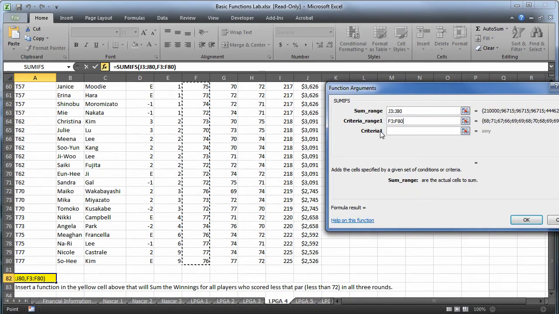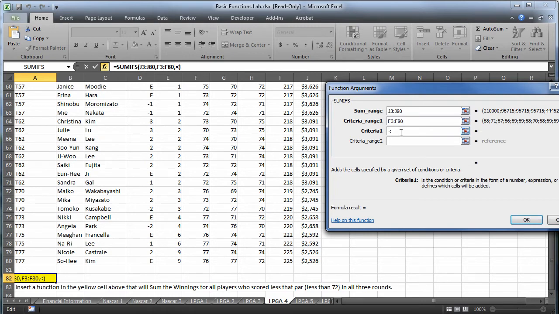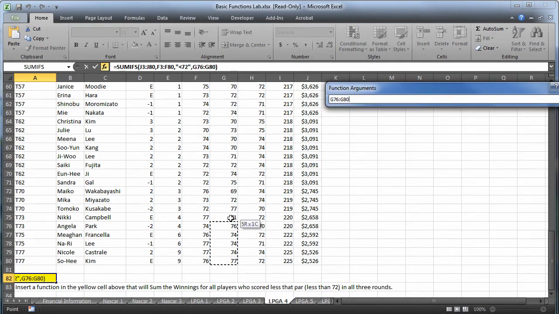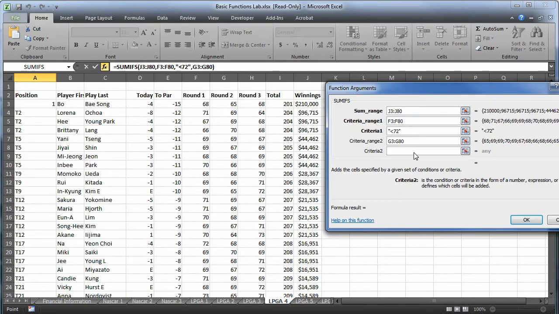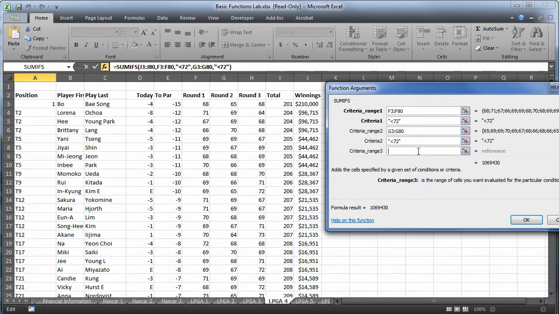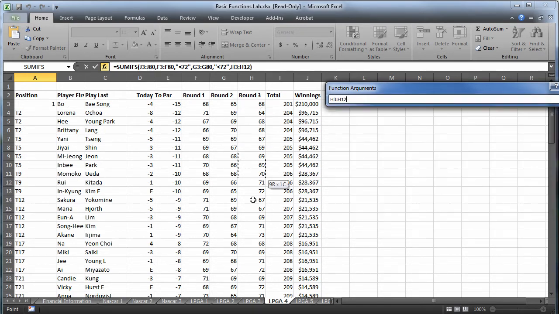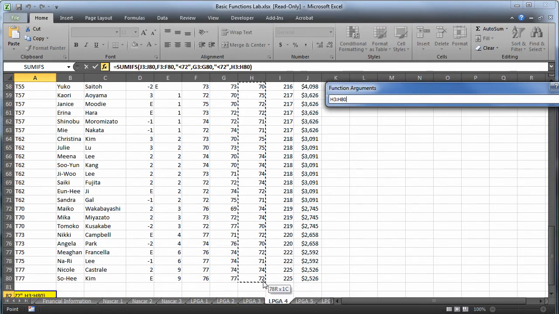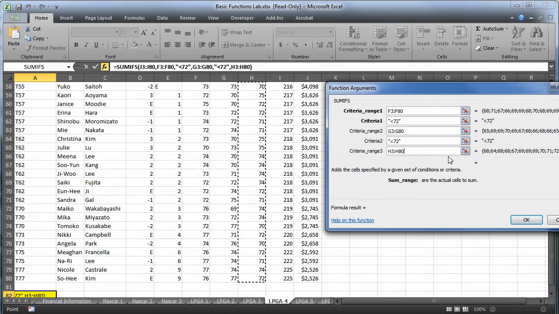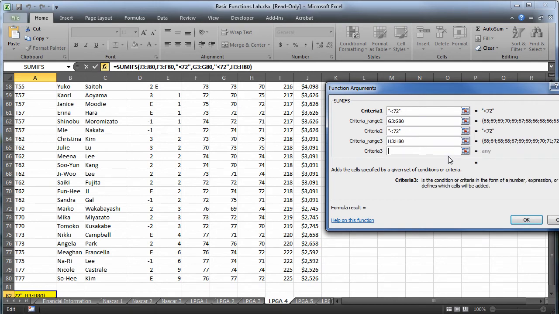Round 1 should be the criteria of less than 72. The second criteria, round 2, again less than 72. And round 3, which should be less than 72.